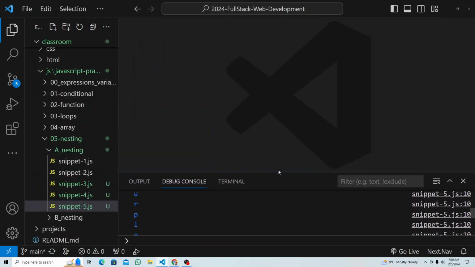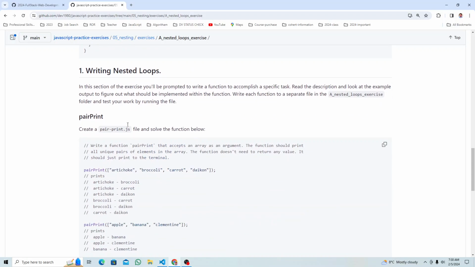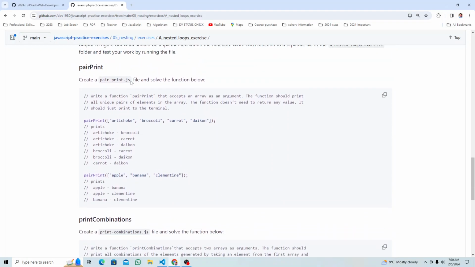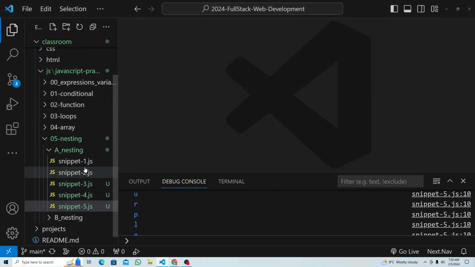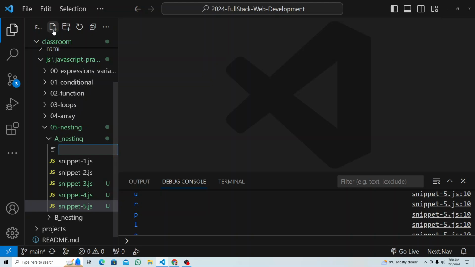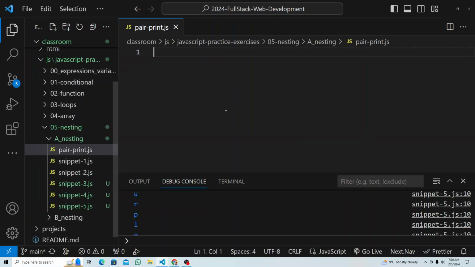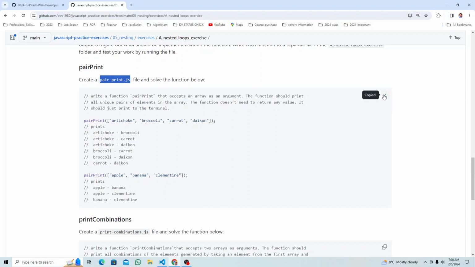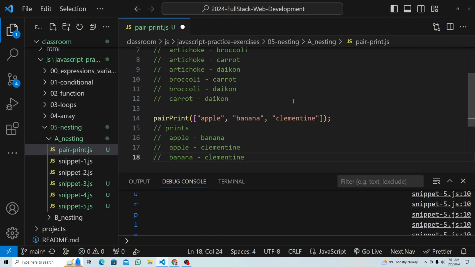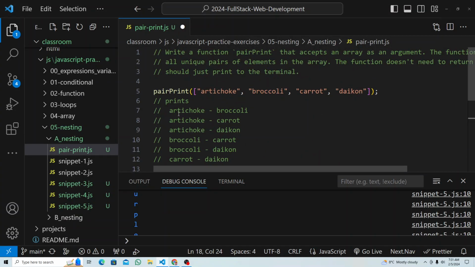So let's solve now. I think the snippet is done. We're gonna solve something, right? Pair print js. Okay, so just look at this one, right? Same thing in the snippet as similar to the snippet. So when you have this one first, then you're gonna start from broccoli, right?